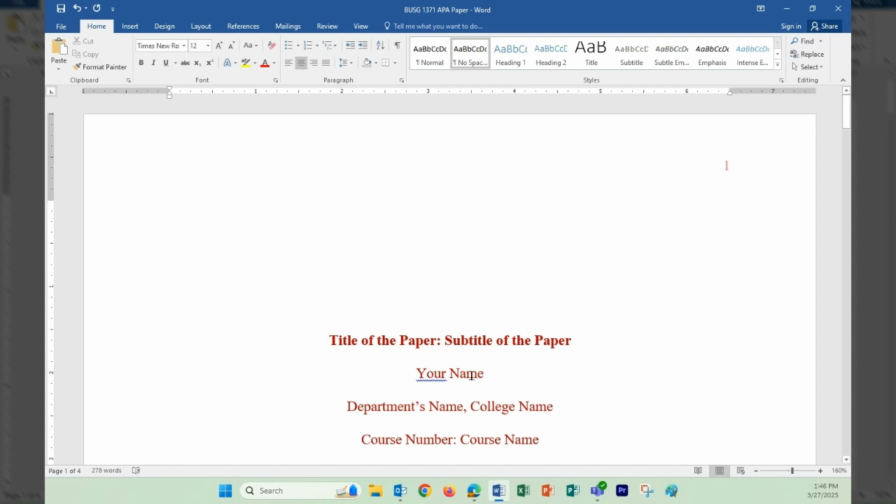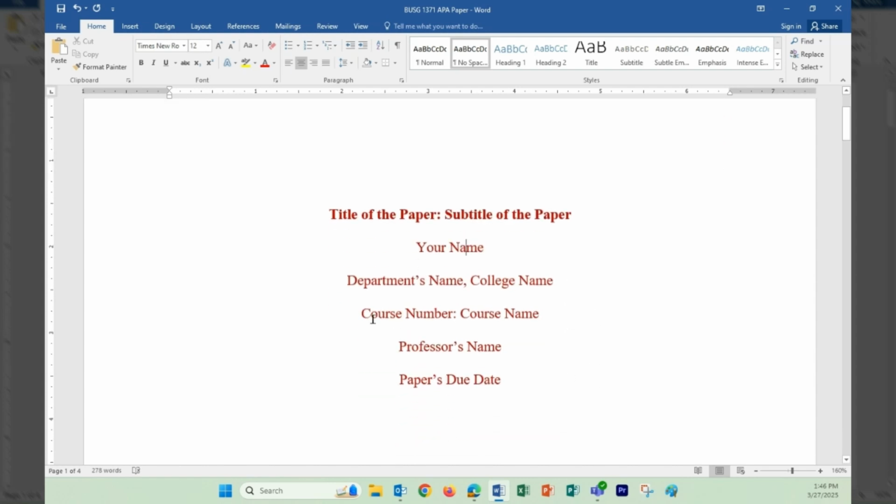Then right below there will be your name, the department name, a comma, the college's name, the course number, a colon, and then the course name, your professor's name, and then the paper's due date. And this can be in any format, day, month, year, or month, day, year. It does not matter. The title of the paper, you'll notice, is bold.